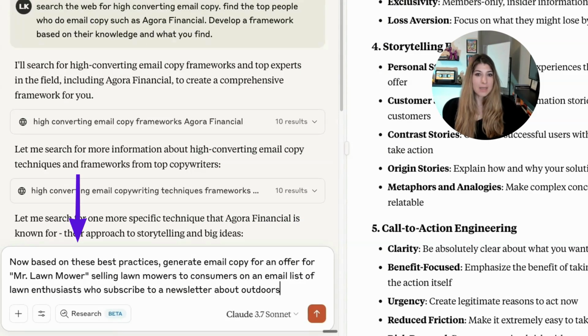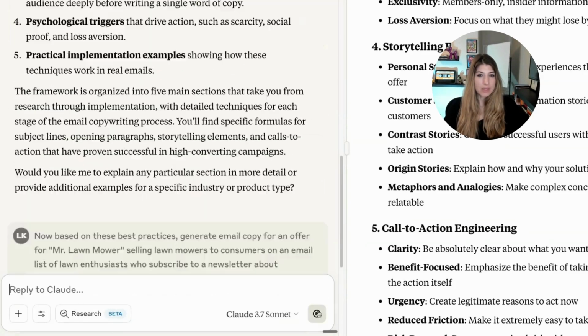Okay, so now we're going to ask it to generate email copy for us for an offer for Mr. Lawnmower, selling lawn mowers to consumers on an email list of lawn enthusiasts who subscribe to a newsletter about outdoors. You can also ask it to ask you questions so that you can provide more detail and insights. Obviously, the more context you give it, the better. So let's see what it comes up with.